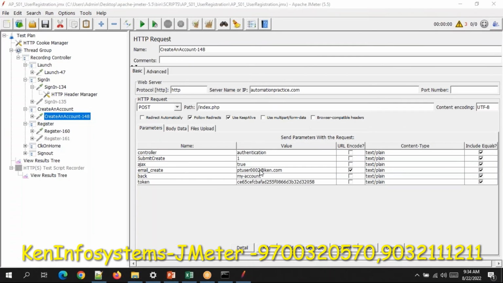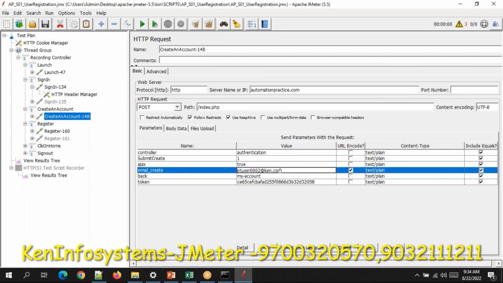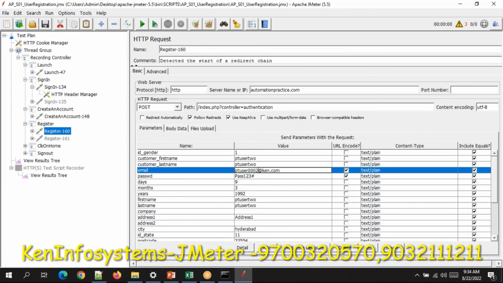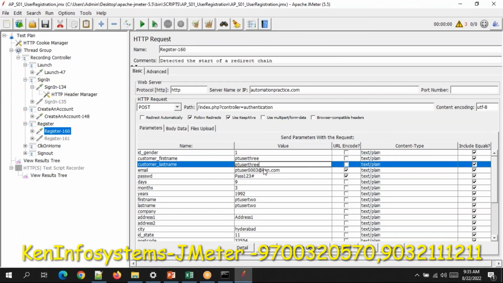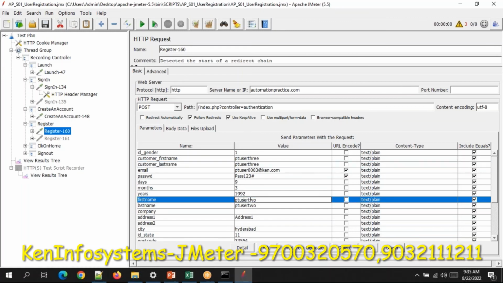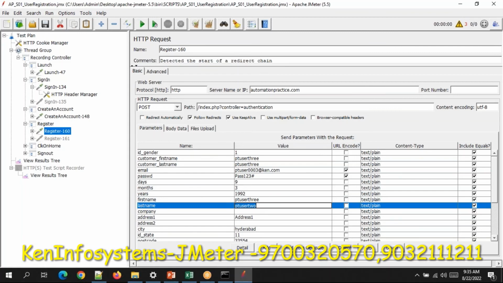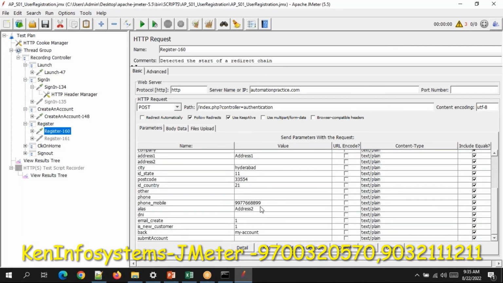Okay, so what I need to do in the script, under create account, as per the workflow, first we are giving this email ID here, right? Instead of 02 I am giving 03. Okay, this is the first change. The same user I need to give here as well, 03. Let me change this as well, first name and last name. And here also I will change. If you want, you can change these details. Otherwise, it will accept this as well.